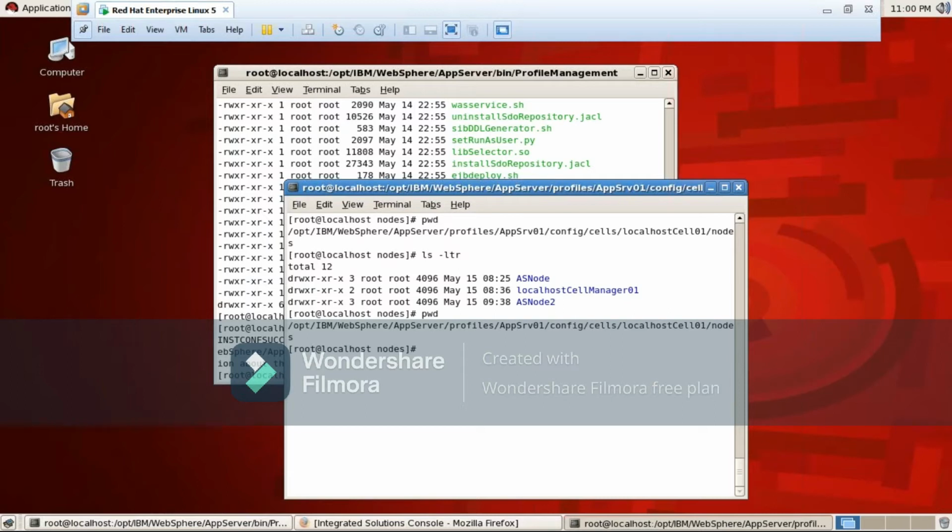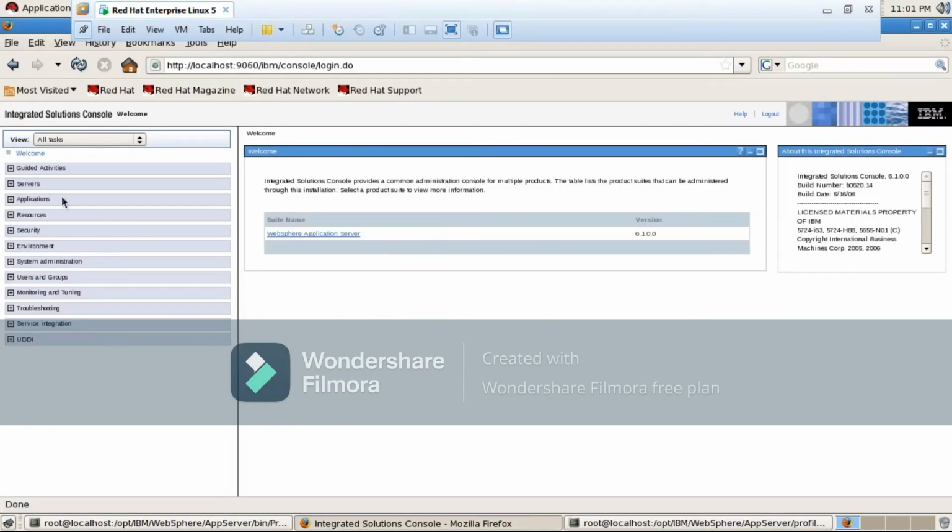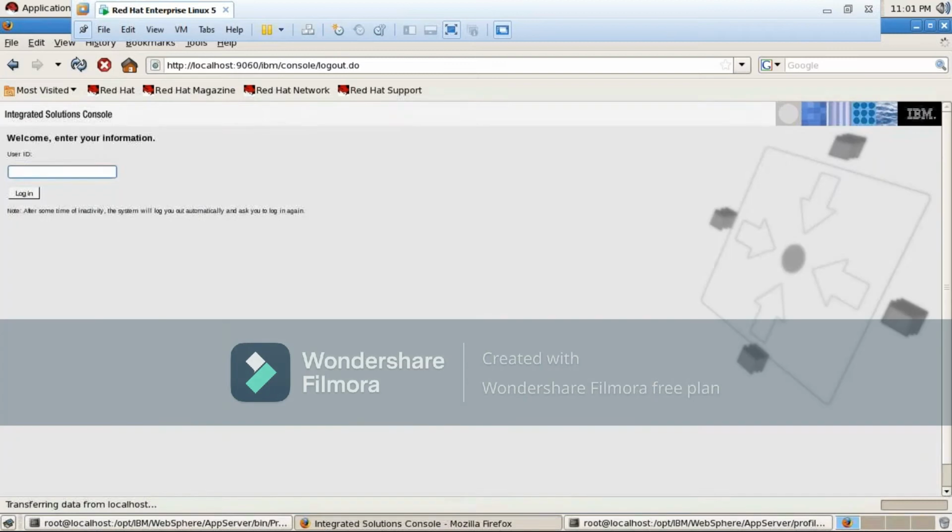Yes. Once the custom node comes, inside that only the serverindex.xml file will be there, because I am at the AS app server 01 profile home, right? So its node is AS node. In this, I will see the complete configuration files. Remaining all, I will see only the serverindex.xml file. Anyhow, let me log into this console and let me see. So if you see at the system, I think let me log out and log in again. Okay, let me log in.